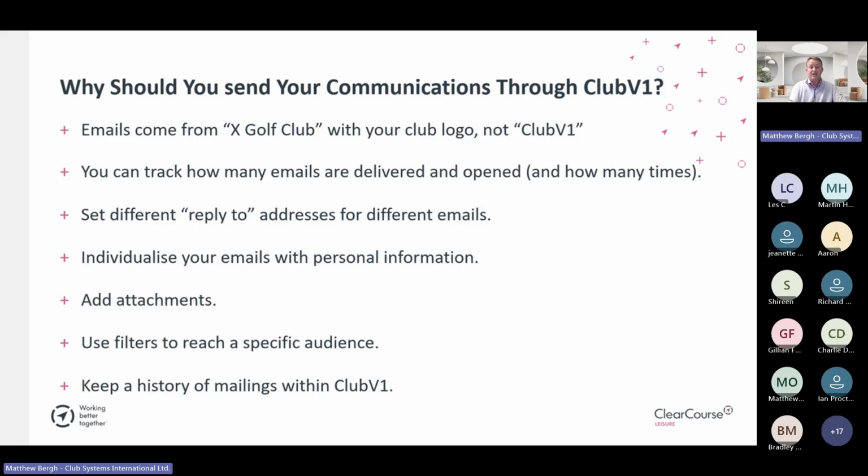You can use your filters to reach a specific audience. If you need to send it to just your senior golfers or just your lady golfers or just your junior golfers, you can do that. You can also do it by handicap, or a really useful one, which we'll look at, is that you can send an email to anyone who has an overdrawn balance on their account.